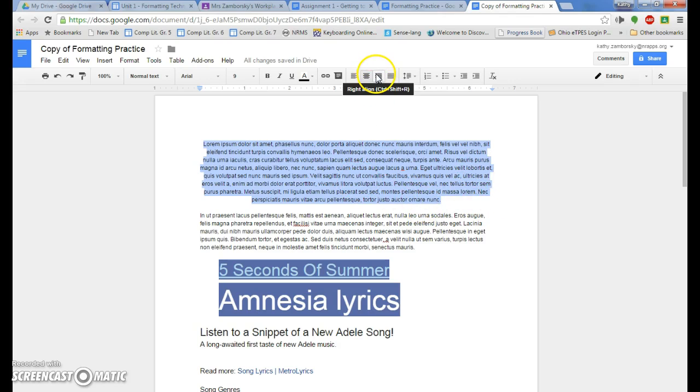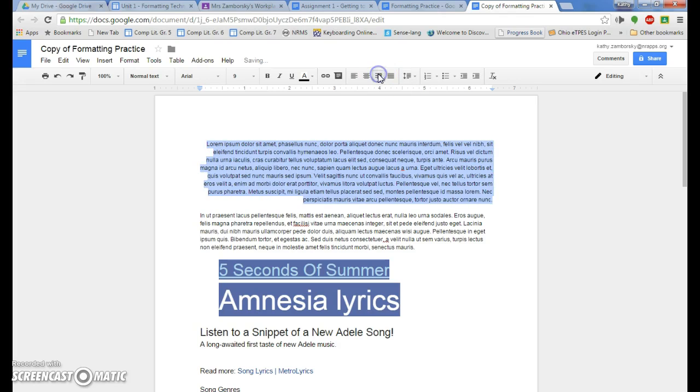And sometimes things look better if they're right aligned. And maybe just if you were formatting a special document of some sort that you wanted to give it a little bit different look, but that's not very typically used as well.